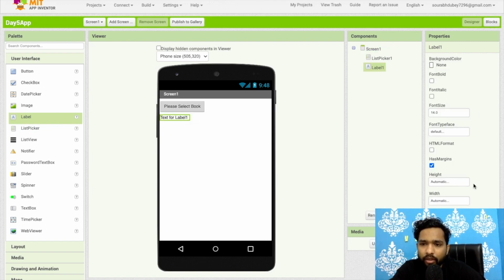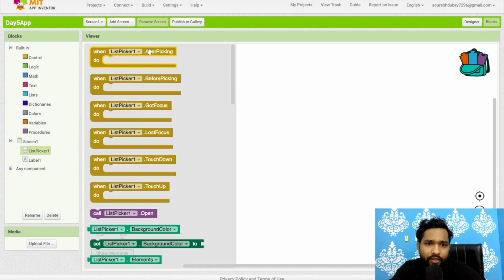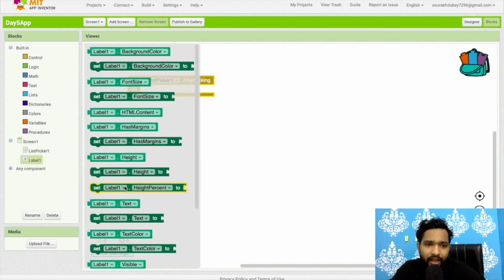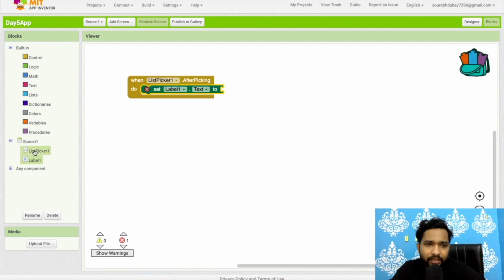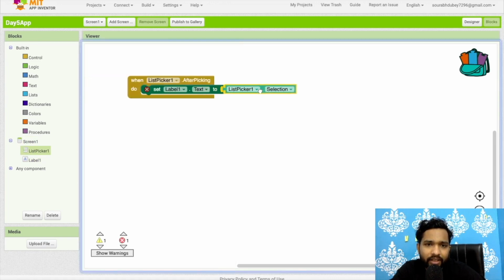So go to the blocks. I will just change that to like 30 or 40. Go to the blocks. I will remove the text from here. Okay, label. Click on the label. As you can see here, after picking any component, I need to display that: label dot text, this one, and I will set it to list picker dot selection. This is what I will display.